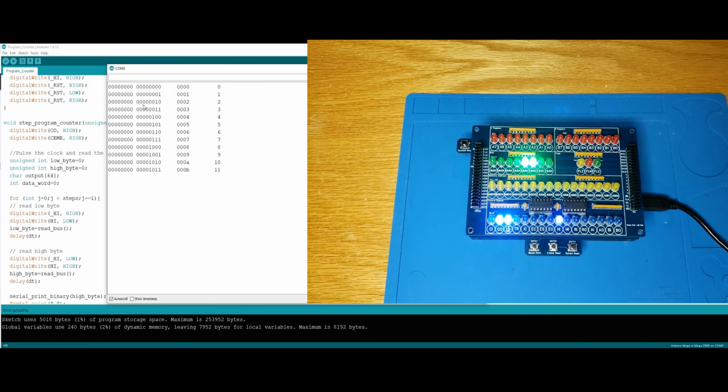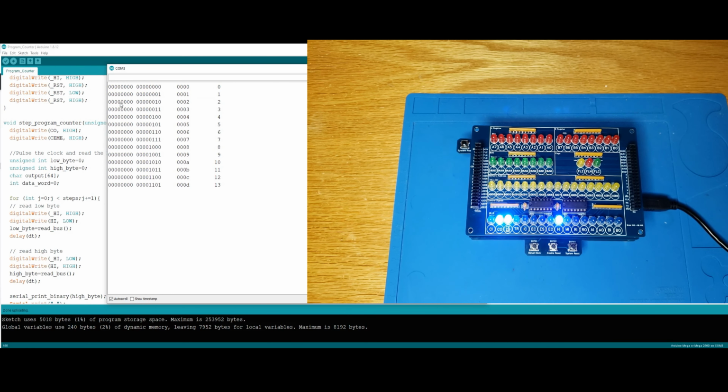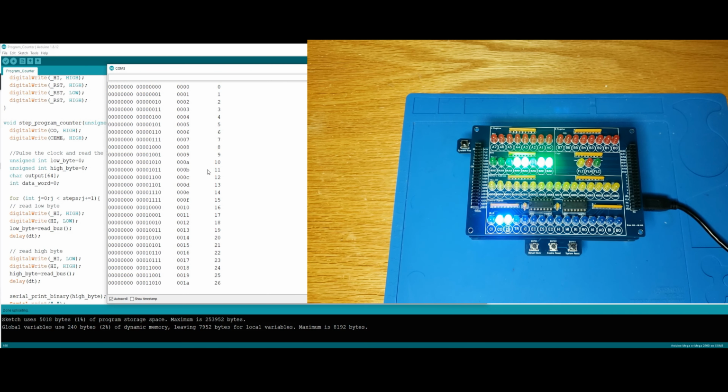So this side is the low byte side, and then from basically here to here is the high byte side. Now, as you can see, I'm also converting those to hex, and then the decimal value is also printed right in front of it. So as you can see, the program counter actually starts counting from 0, and with each clock pulse, we are incrementing the step, and we're going to the next step.